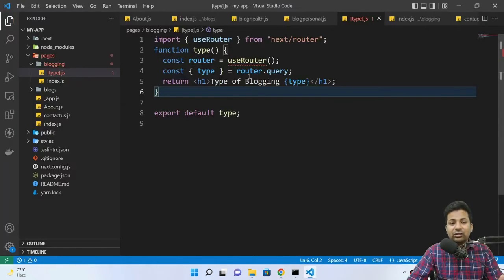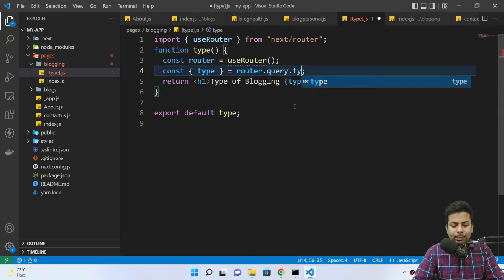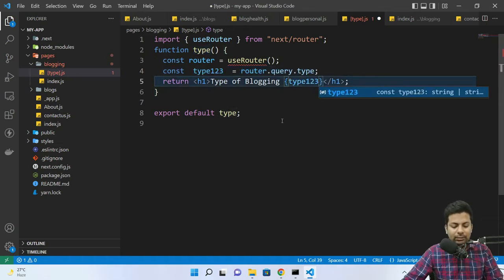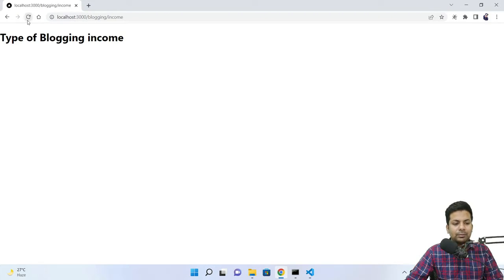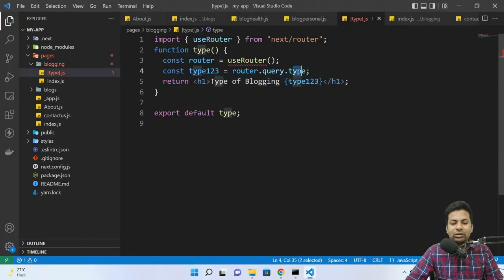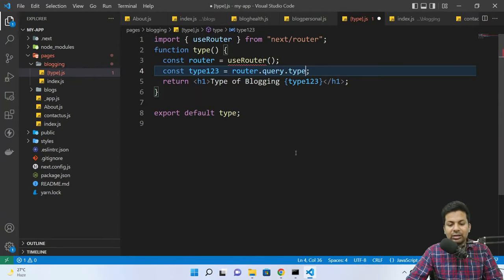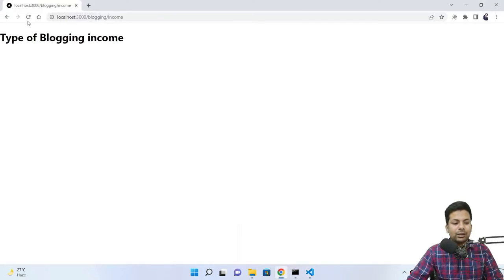If you don't want to destructure it, you can just do router.query.type, and this should be the same as the file name. Now you can say const type directly also. This variable name can be anything, like type123. See, perfectly working fine. But make sure the query key is equal to the file name. If I make it type123, then that will be null. See, nothing comes because it can't find that data. So it should be the same as the file name, especially if you are using this nested dynamic routing. Okay, see, so easy.